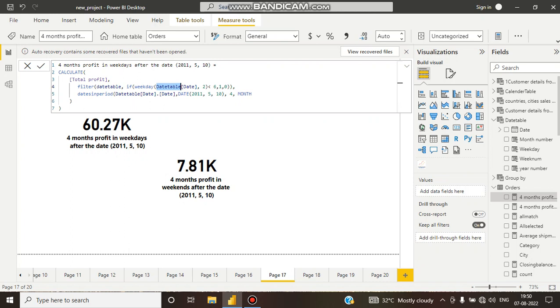Saturday means 6 and Sunday means 7. So less than 6 means Monday to Friday. The 2 is just for starting with Monday. If the weekday is Monday to Friday, then the condition returns 1, that means true, or else 0, that means false. So it is calculating the total profit and filtering it on the weekdays only.